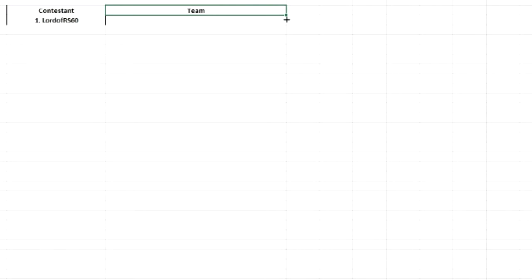I'm just going to click on contestant here and drag this down. Lord of RS60. So you guys can see how this is going to work in Excel. I've got the list of contestants on this tab, list of teams on this tab, and I'm going to reveal them one by one. So Lord of RS60 and also the 33rd contestant, which we'll reveal later, have drawn... Germany, are you kidding me?